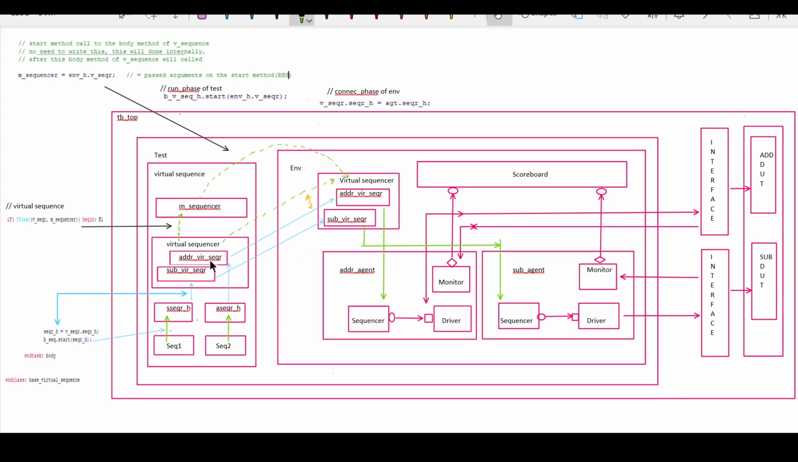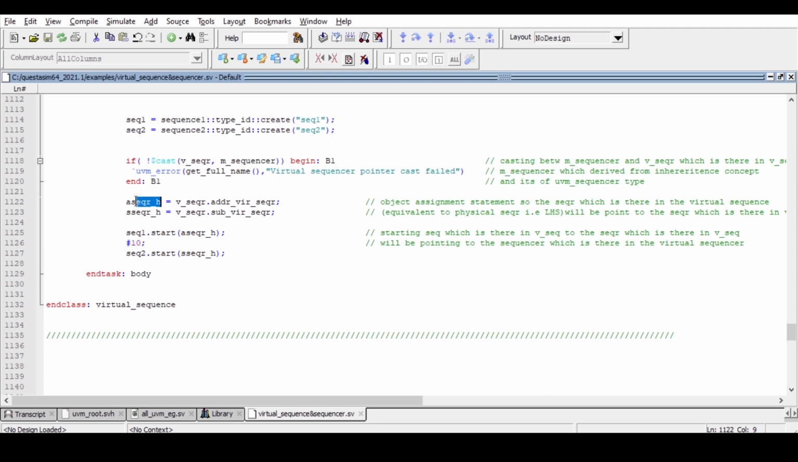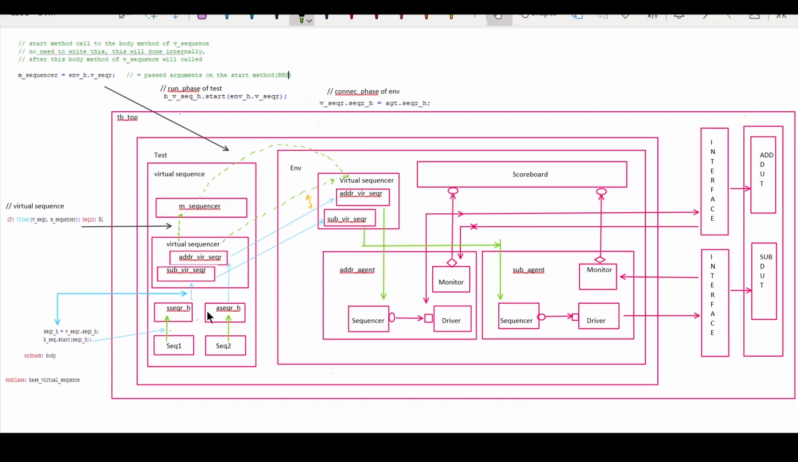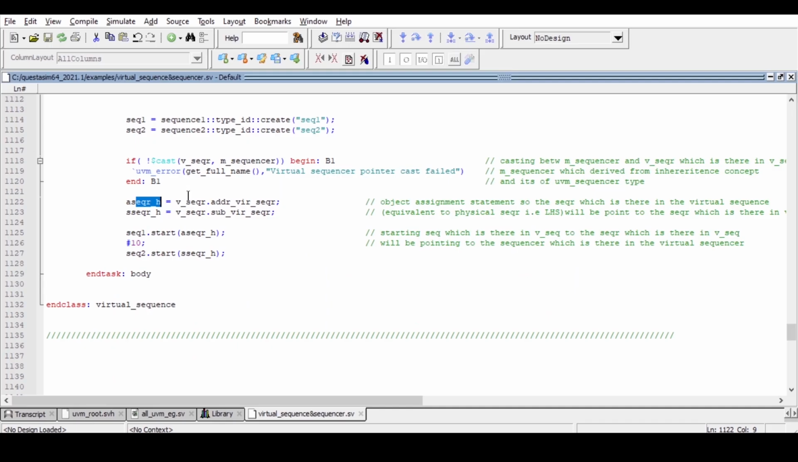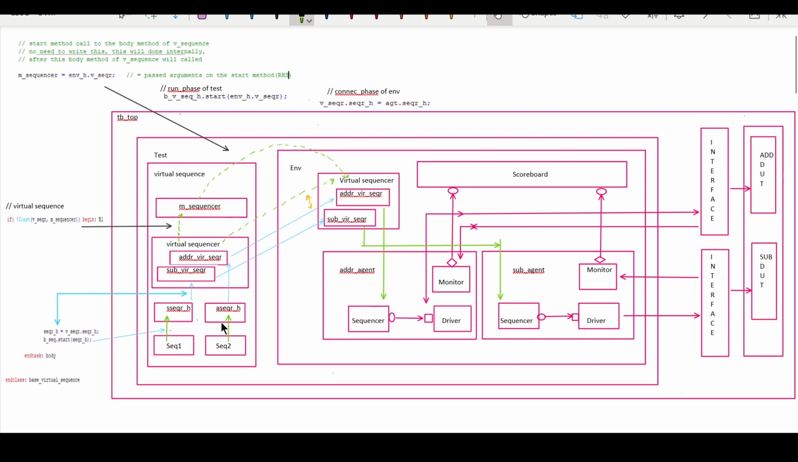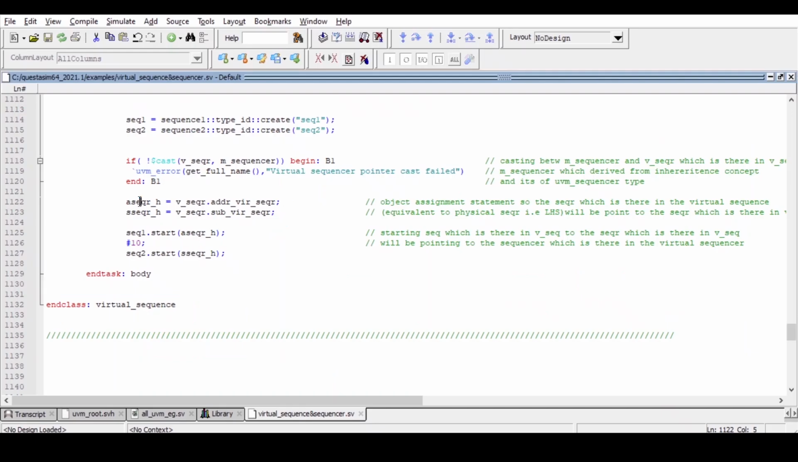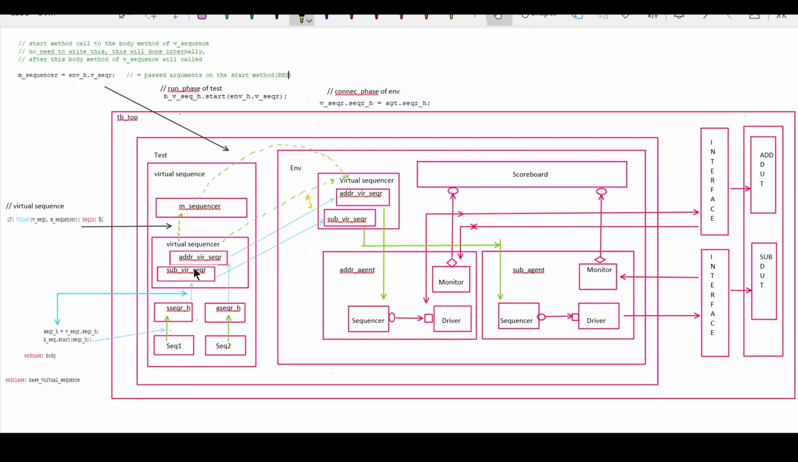Now here we have to write 2 object assignment statements. Here we are declaring these instances for the physical sequencer, so we have to make them point towards the virtual sequencer which is there in the virtual sequence. How to do that? We have to write the object assignment statement so that these 2 sequencer objects, those which are there in the virtual sequence, point to the virtual sequencer object which is there in the virtual sequence. Let me again tell you. The 2 physical sequencer objects which are there in the virtual sequence will be pointing towards the virtual sequencer object of the virtual sequence with this object assignment statement.